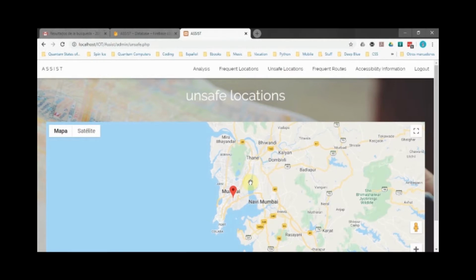Unsafe locations. Unsafe locations is a feature that we have obtained from the emergency alerts feature for the visually impaired person. When a visually impaired person presses the emergency alert, his or her location is recorded. This location is sent to the emergency contact of the person.